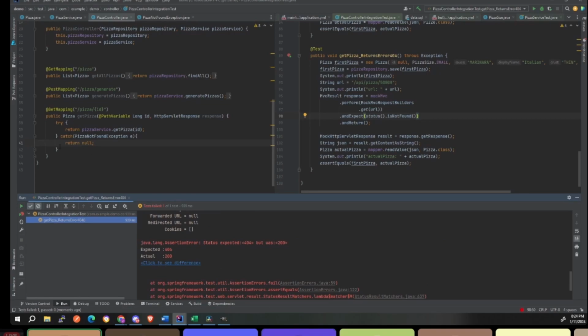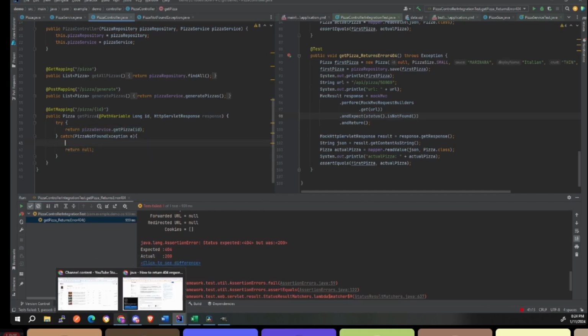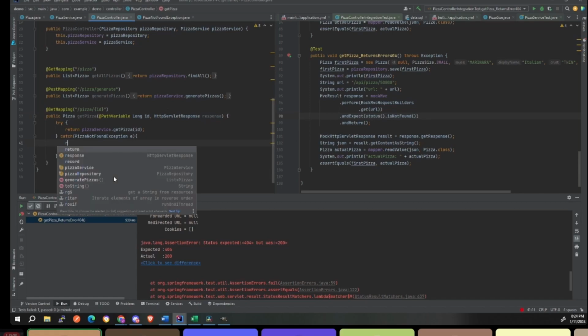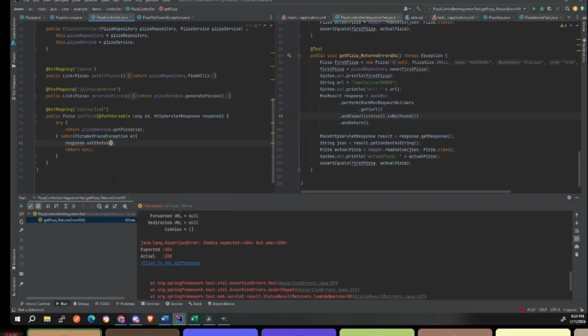So this is why we use this code right here. We try to call the service to get the pizza. If we get a pizza not found exception, then we have to return a 404. The way to do that is you can pass in the HttpServletResponse as a parameter, and it'll automatically come in for you. It's a Spring Boot trick. Then you can do response.setStatus and set it to 404. Now that we have that, we should hide that right there, and when we run this, it should now pass.